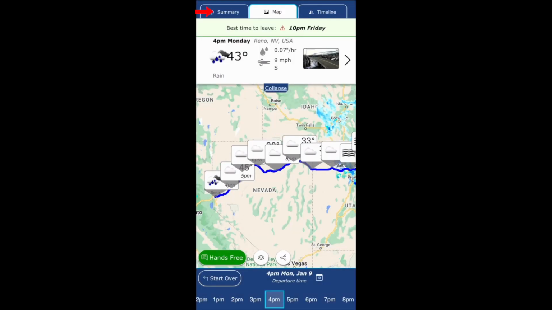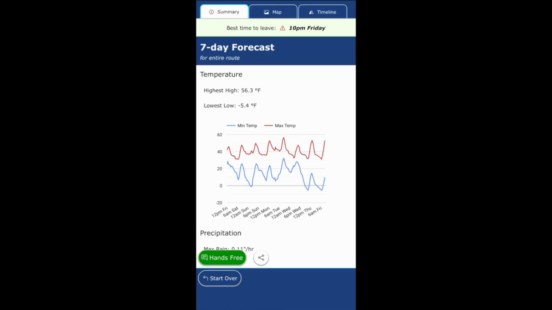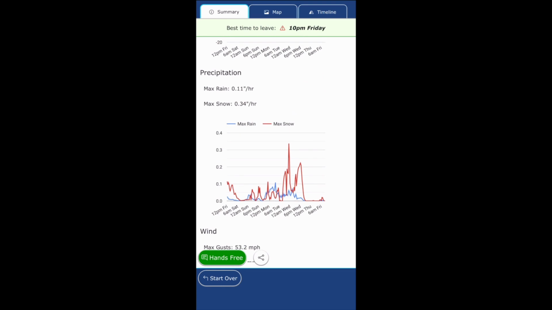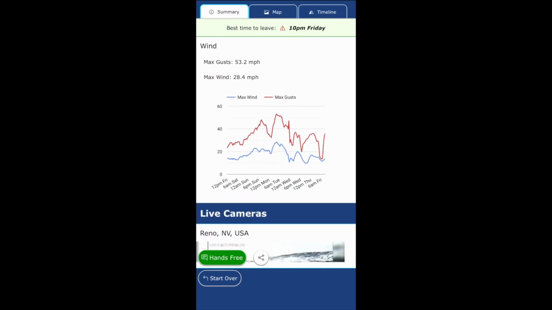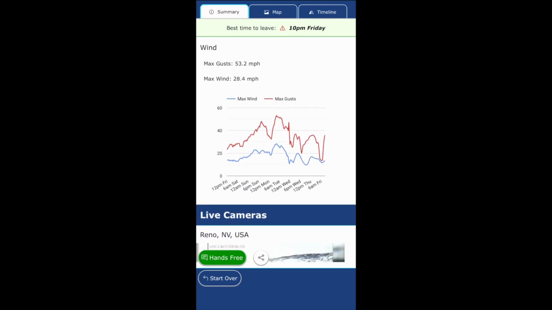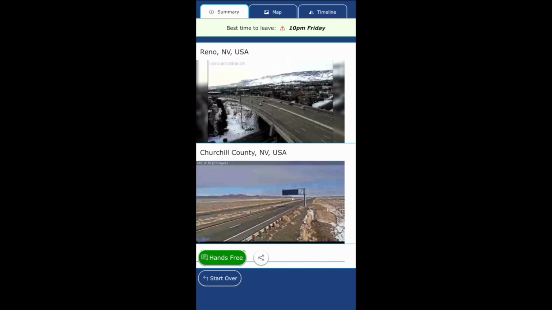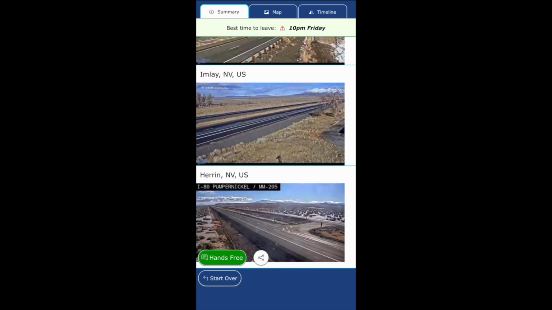The third tab at the top of the screen is the Summary tab. The Summary tab provides a high-level 7-day overview of maximum and minimum weather data points. You'll see overviews for temperature, precipitation amounts, and wind gusts. The Summary tab also displays any available traffic webcams along your route's forecast points.